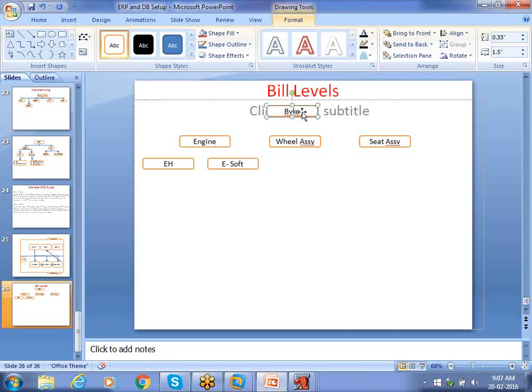Anything you want to ask here? Question? Bill levels. Now again, engine head will also be produced in our organization. I'll use the raw material, steel, something like that. So now engine head will have 1 level, but bike will have how many levels? 3 levels. So these are the bill levels.